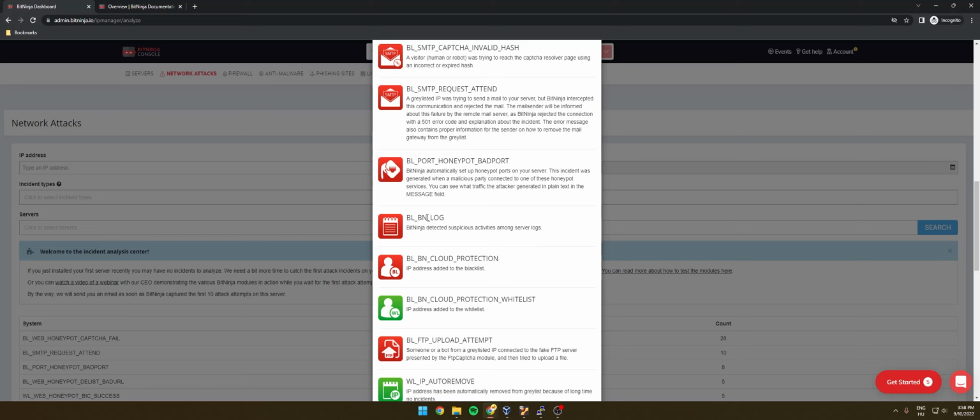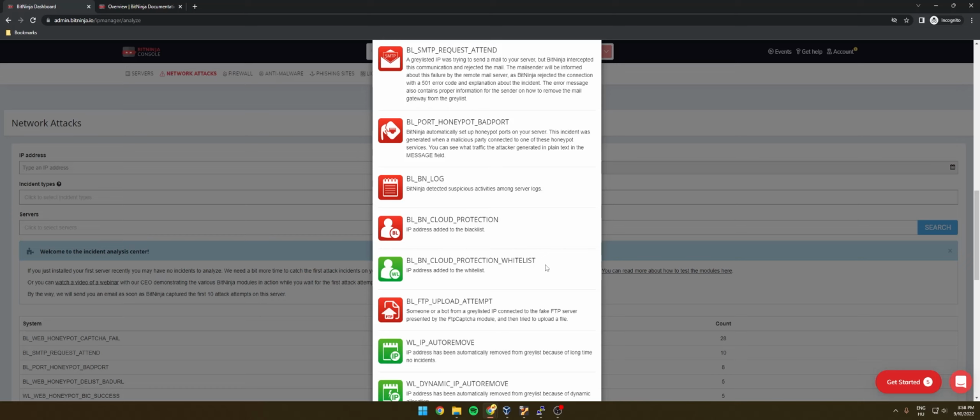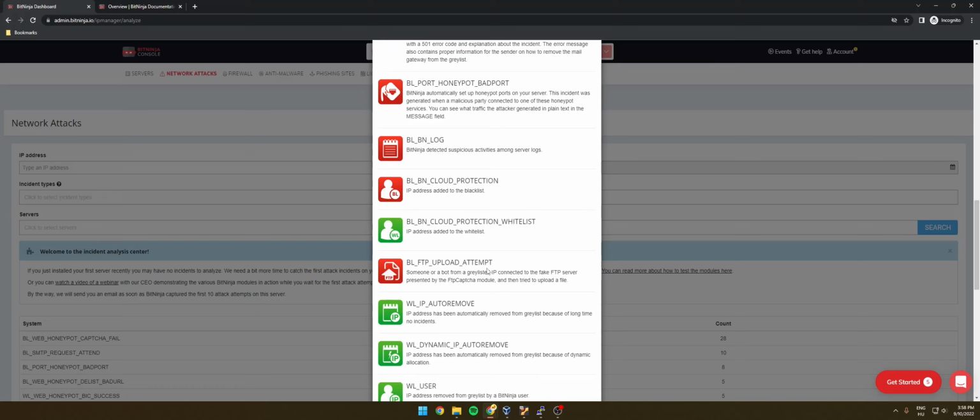BLB and log, which is the result of a log analysis. It means that BitNinja has detected some suspicious activities among server logs. So somebody has tried to brute force into your WordPress account, or brute force into SSH or whatnot. You will see this here. BLB and cloud protection, IP address added to the blacklist. It's basically if from the cloud protection an IP address gets added to the blacklist, then it will be showing up like this. And the cloud protection whitelist is the same, but with the whitelist.